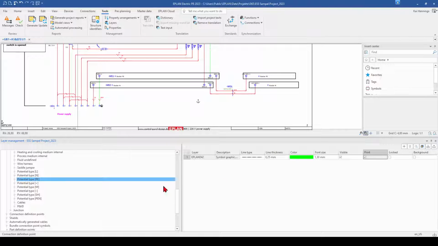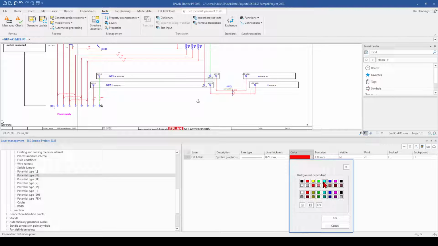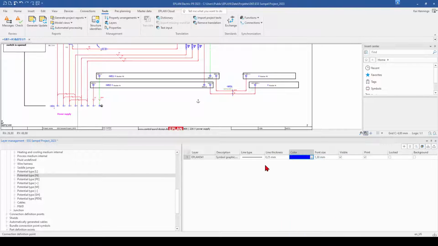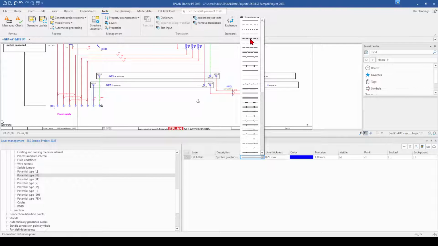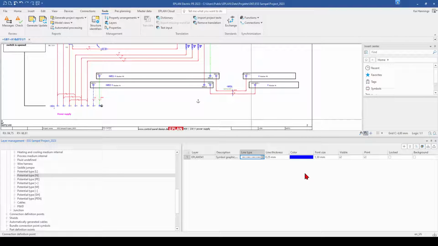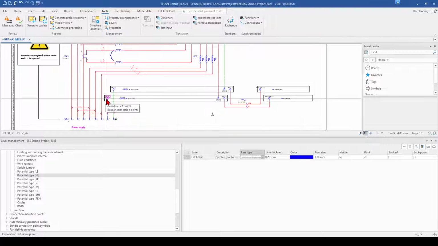When we have a look, for example, at the PE, you see that in my project the setting is already selected for line type, this dash dot line, and the color is green. And for our neutral, we now want to select the blue one. We take this one. And we can also select maybe another line type. And you can see directly that EPLAN changed it here in your drawings. And when you do it this way, and you have selected the potential type of your devices as neutral, EPLAN automatically changes the line type and the color according to your settings in the layer management.